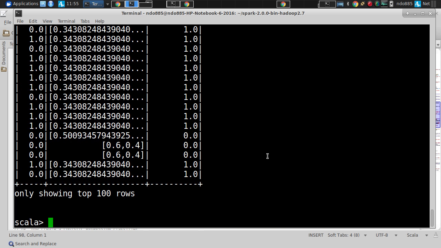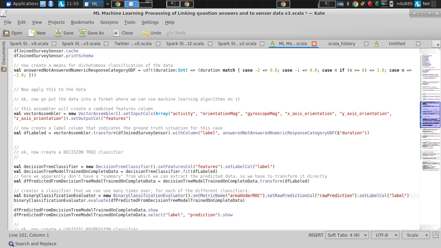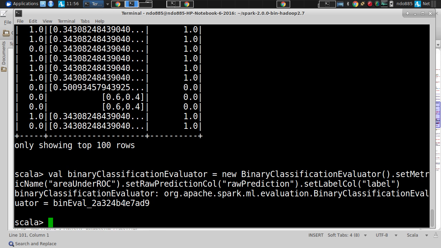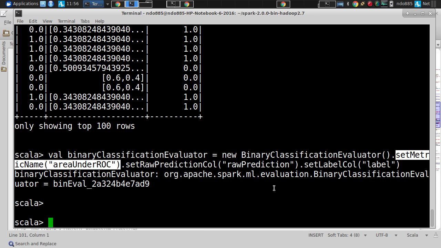Well, let's go evaluate it. So we're going to create a binary classification evaluator whose job in life will be to evaluate the classifications from this and from other classifiers. We're going to use it many times over for these other algorithms as well. So here's our binary classification evaluator. You notice some information it needs. It needs to know where the label column is, to know what the ground truth is. It needs to know what the raw prediction column is. And then it needs a metric by which to judge. And I set it to be area under the ROC curve.